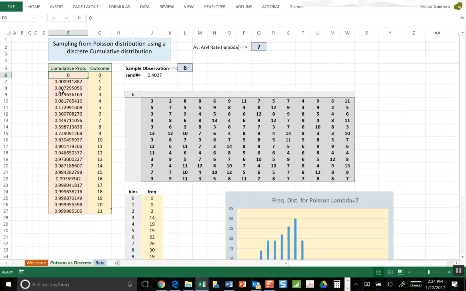Then we have to calculate cumulative probabilities of outcomes. For example, this first probability will be the probability of 0 events occurring in a Poisson distribution with an arrival rate of 7. Let's see how we do that. What we're using here is the Poisson distribution, and the arguments are, first of all, the value that we want, 0, that's G6. Q2 is the parameter of the Poisson distribution, or the lambda, the average arrival rate, which is 7. And then I place a true here because I want it to be cumulative.